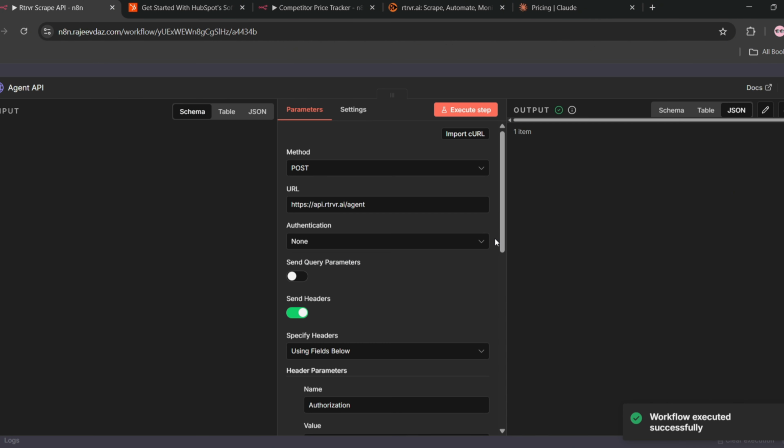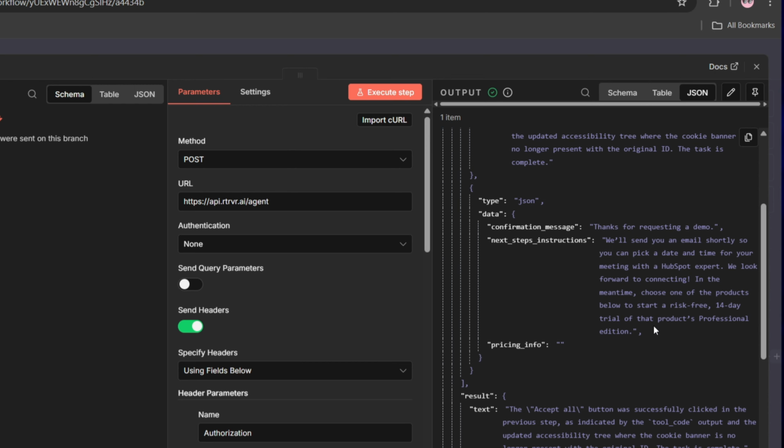This is a complex task, and let's see how the agents API manages it. It's done, and here is the output. Thanks for requesting a demo. This is the exact confirmation message we get once we submit the form manually, so it's working perfectly.